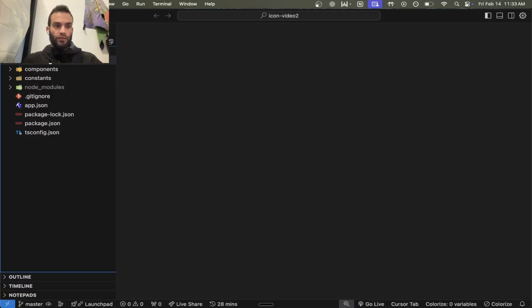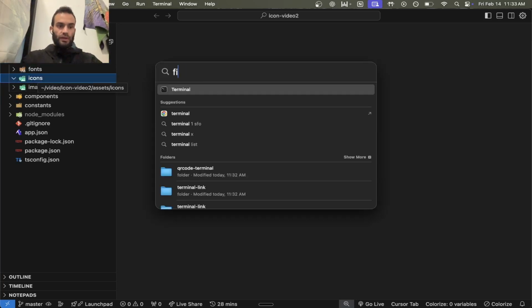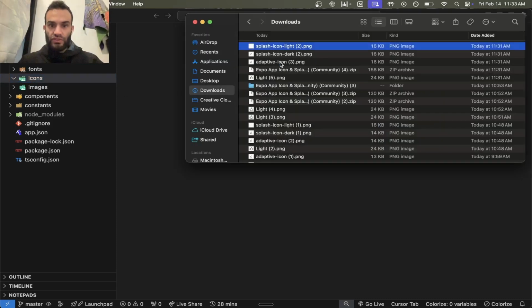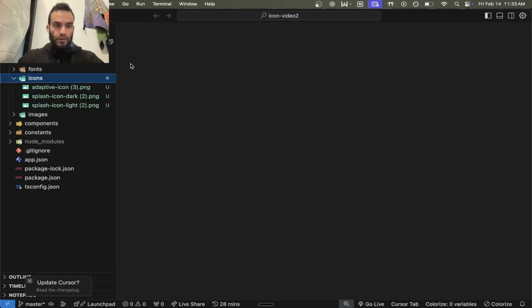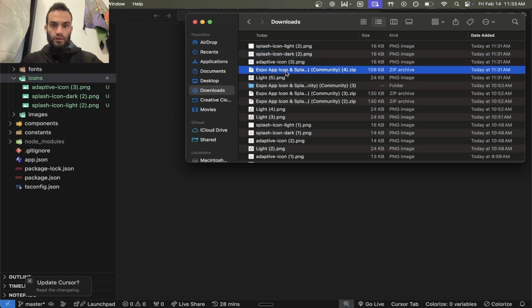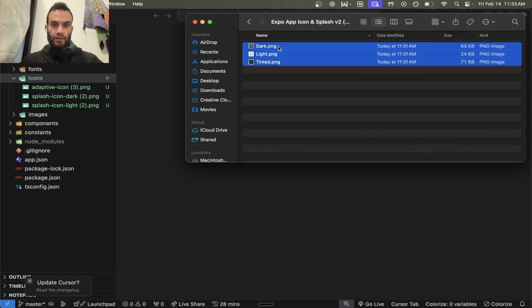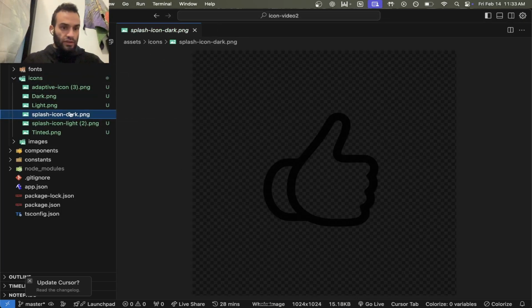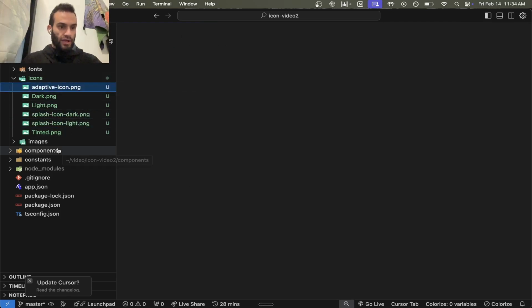I use Cursor. So the first thing we're going to do is go into our assets, and we're going to make a new folder called icons, and we're going to open that up, and now we're going to go into our Finder and go into our downloads and find the icons we just downloaded. So these are the splash icons. We're going to throw those in there. Go back to the Finder. We have to unzip the folder, and there we go. We have the dark, light, and tinted icons. I'm going to throw those in, and let's change the names to get rid of the 2 on all of them. Perfect. Now we have all of our icons in our application.